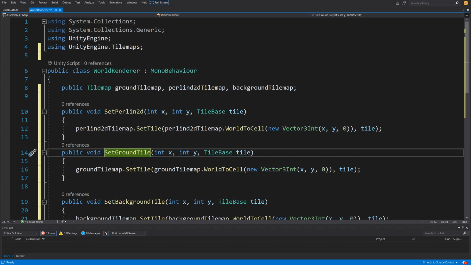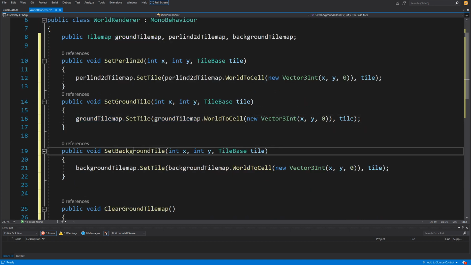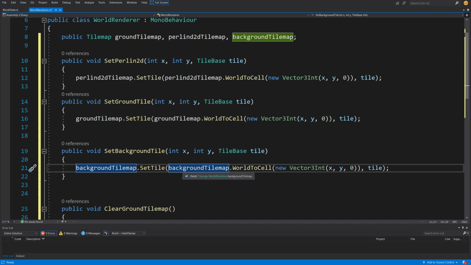Now we have the same method, set ground tile, for the ground tile map, which is exactly the same, but instead of calling the Perlin 2D tile map, we are calling the ground tile map. And we have the same for the background, so we are calling the background tile map here.